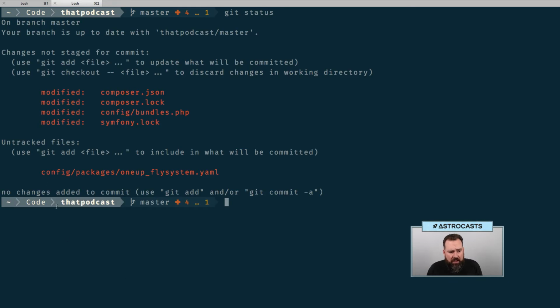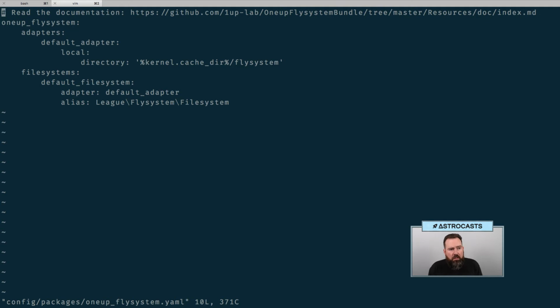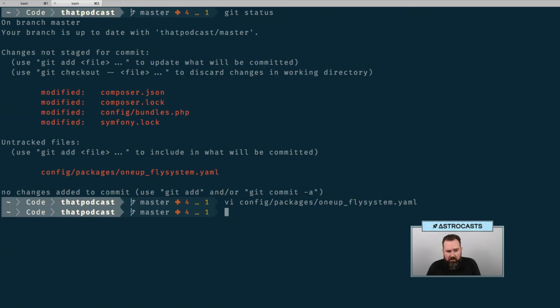So let's see. So we have packages, Flysystem. All right, so the default information here, we have a default adapter, which is local. So I'm fine with that. So that's kernel cache directory, Flysystem. And default Flysystem uses the default adapter and the alias, it's an alias of leak Flysystem. And then let's see what else we have. I think that's it.